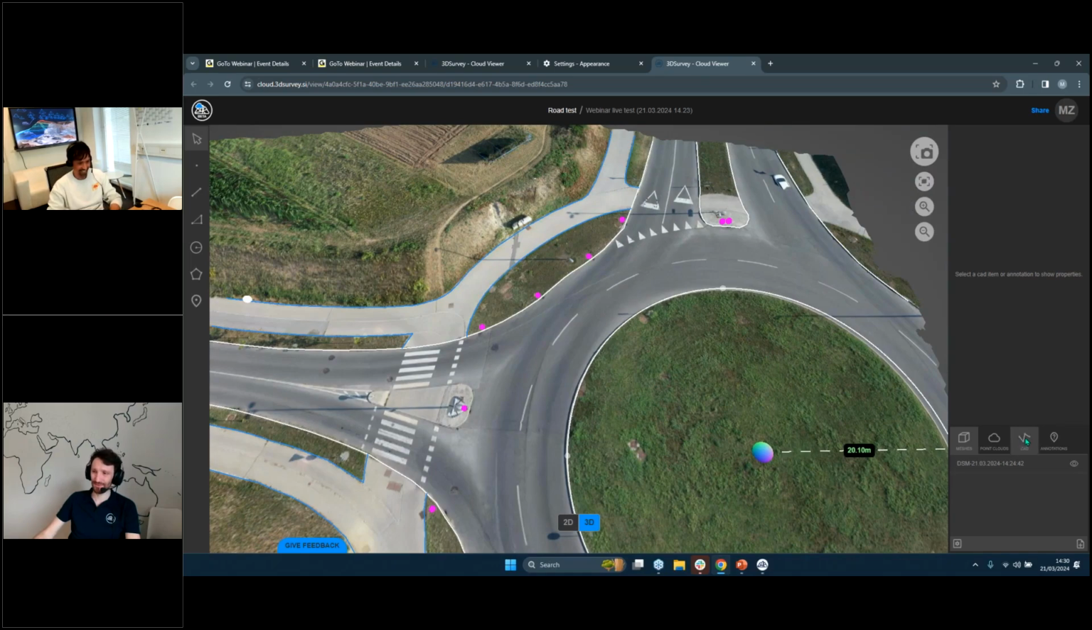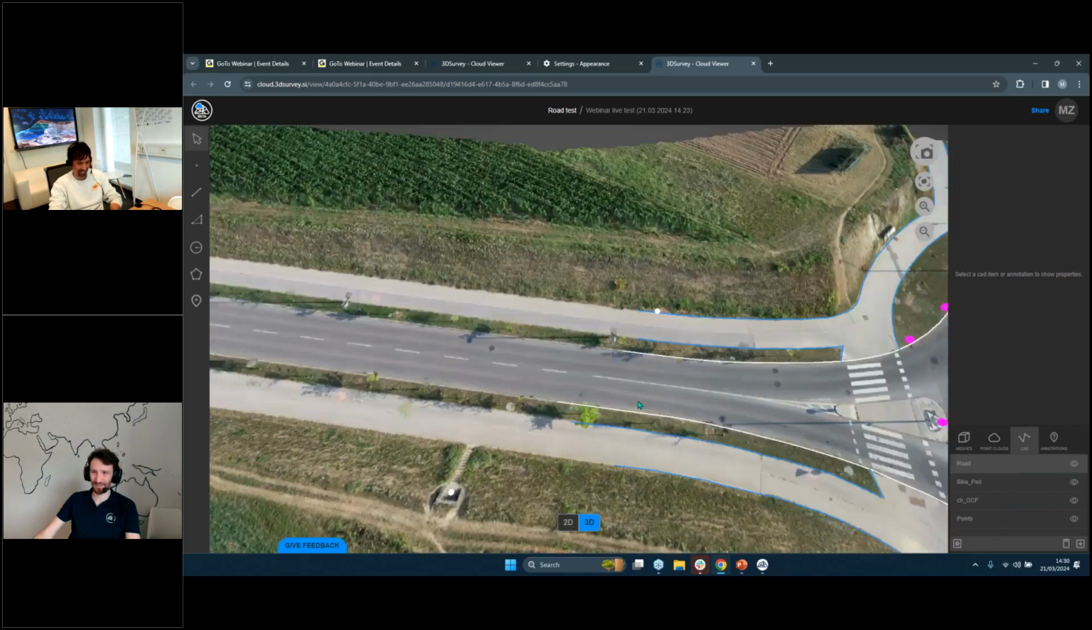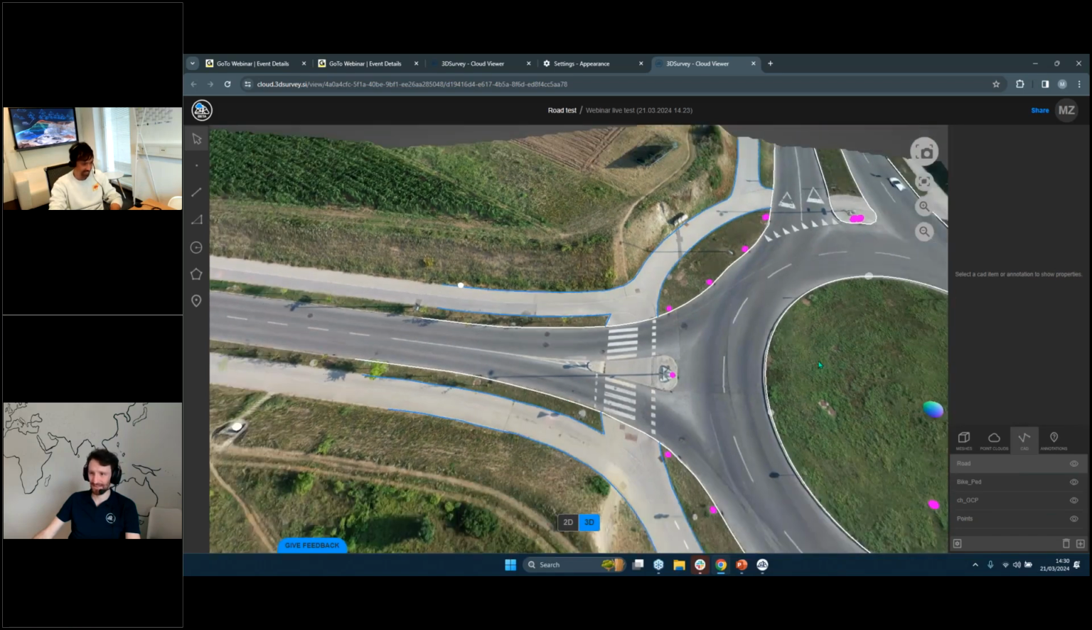Okay, now let's see what we have in CAD. All my layers that I have generated in 3Dsurvey made it through, so I can also close them here, make them invisible if I want, turn them on and off. And if I want to see the coordinates, I can just hover over and it gives it like that. I can add annotations.